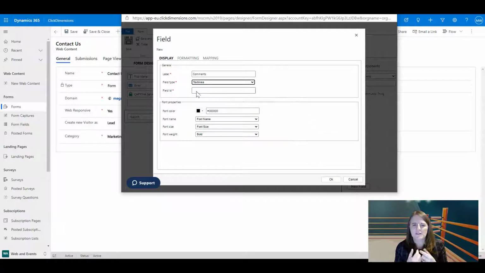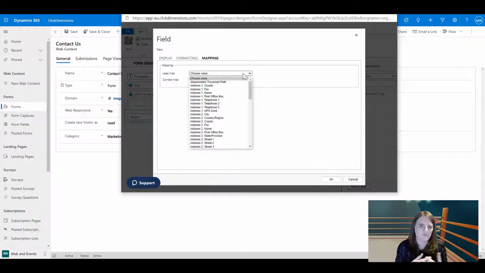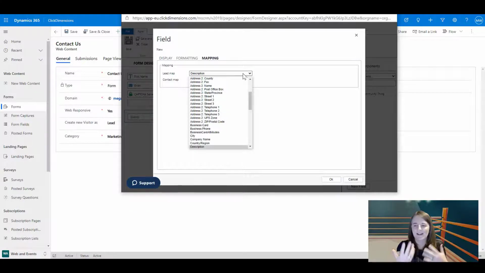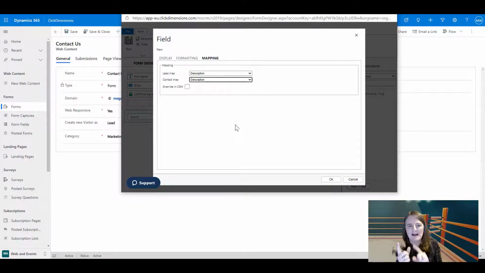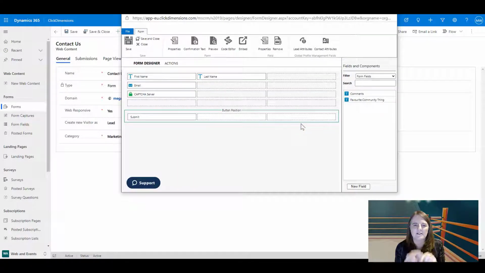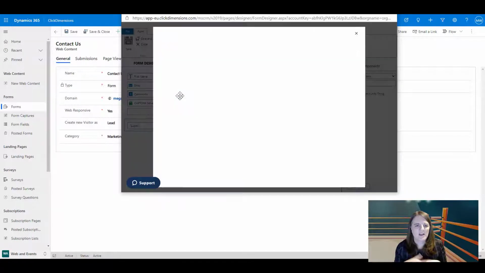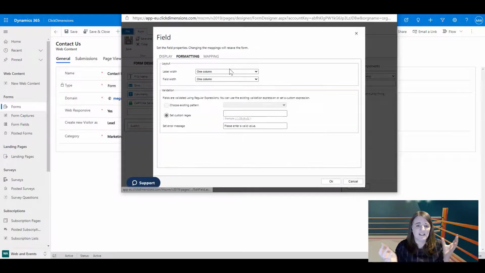So I can determine what type of field it is. Is it text area? Is it an option choice set? Whatever we want to call it. And then where do I want to map this to? If somebody fills out that field, where will it go, either on the lead record or the contact record? Once I've added that field, I can move it over and pop it onto the form directly where I am. I can then move those fields around. I can format it directly from here. So if I want it to span all the way across the form, I can do that as well.